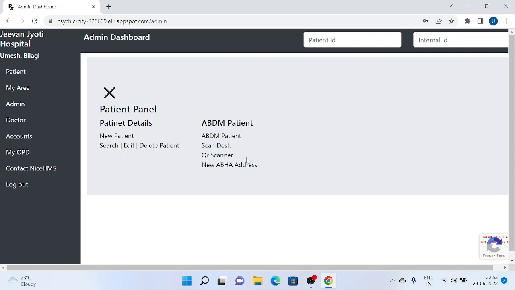Another one is by QR scanner. The scan desk is a QR code which is placed at the reception counter. The patient uses his mobile app of the ABHA to scan the desk and register. With the QR scan, the hospital or the clinic will scan the patient's ABHA card and register. In case the patient shares his ABHA address, in such a situation, we'll have to use OTP generation. So I'll come to that now.